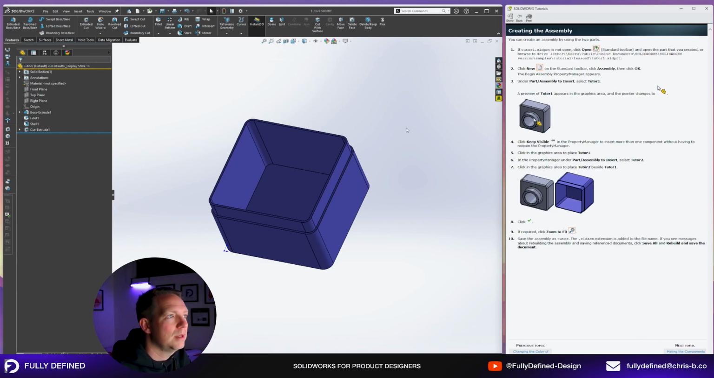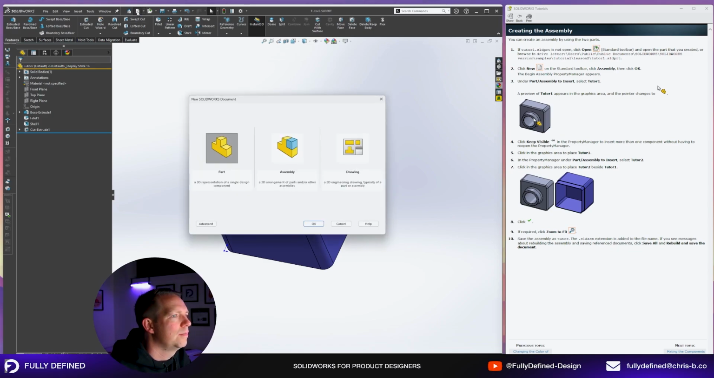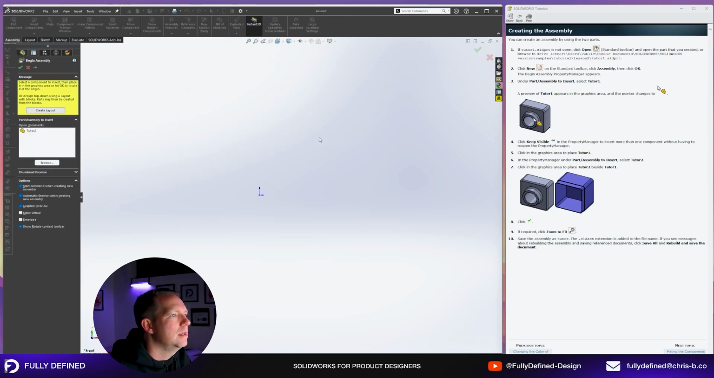Now creating the assembly. If you hadn't already created that part, you can access it via your own SolidWorks drive where it will be saved. Okay, but we created it yesterday, so you don't have to worry about that too much. We're going to click New, and we're going to click Assembly. So Assembly is a 3D arrangement of parts and or other assemblies. Now, under Parts and Assemblies to insert, for begin assembly, I'm going to press Browse. Let's go back a step.